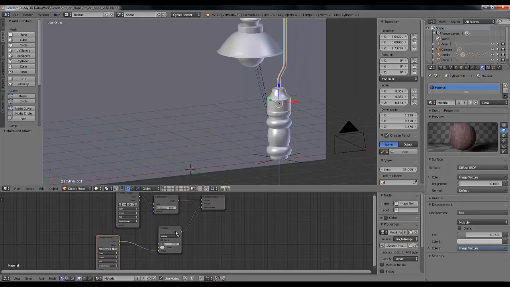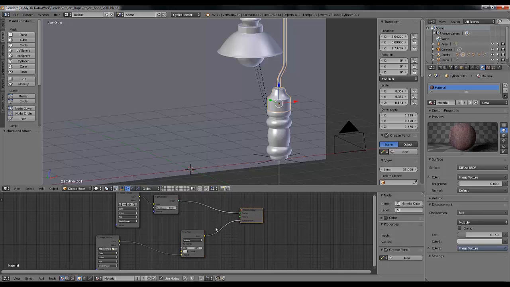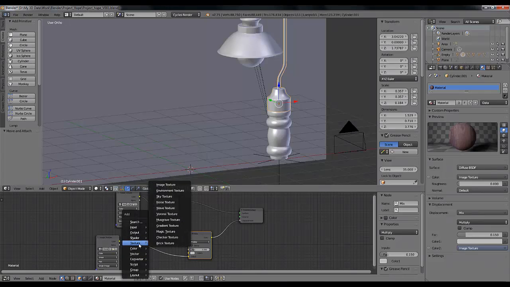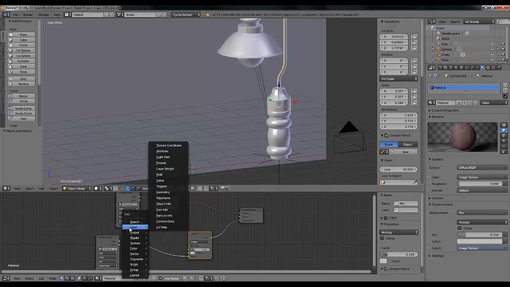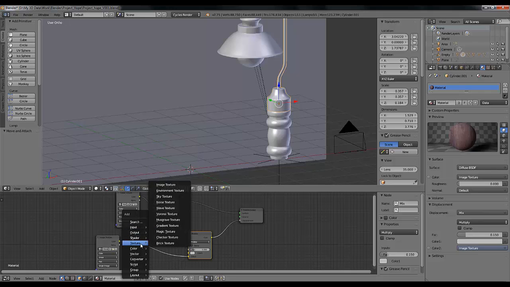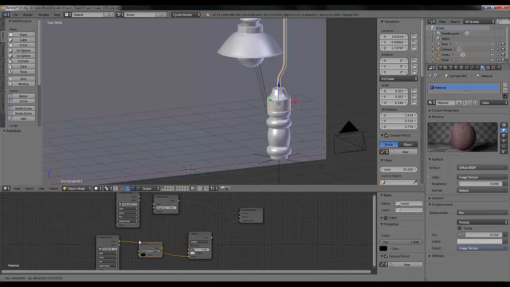Sometimes it's not working the way we want, so we have to add an input node, because in this the texture will bump inside. So we have to add what we call it, input, where is it, texture, not here, yes, input.